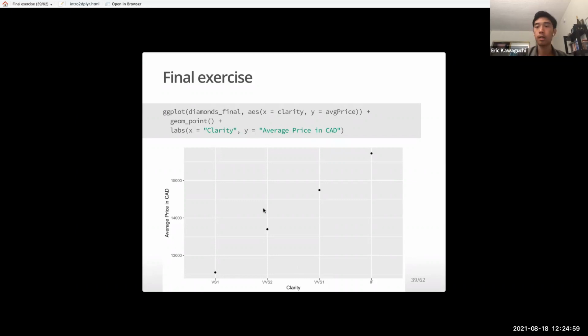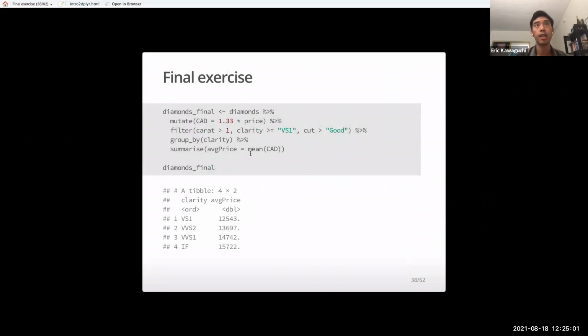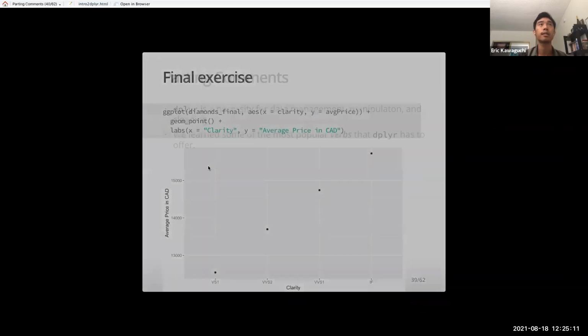You can change this to any other price you wanted to. So if you wanted to do the yen example, you could do the yen example. If you wanted to do US dollars, you can do US dollars. But that's how you would plot these.